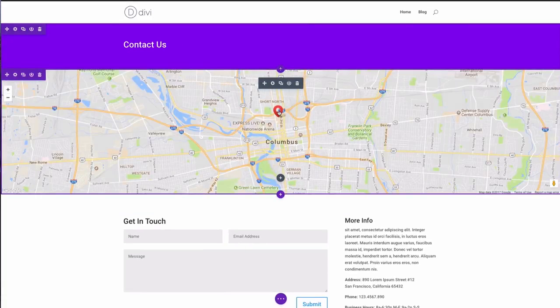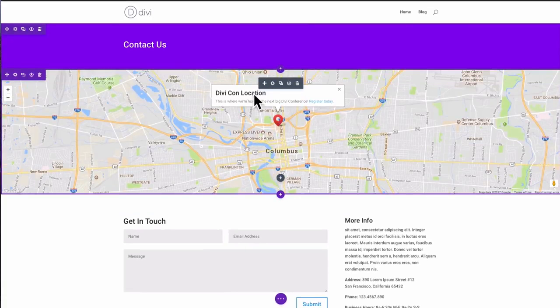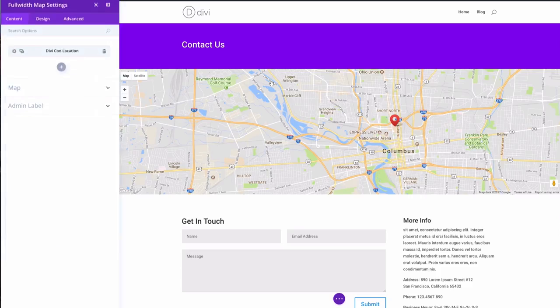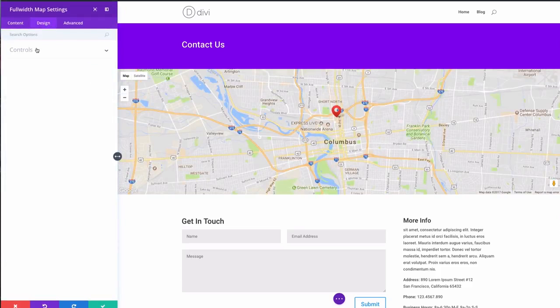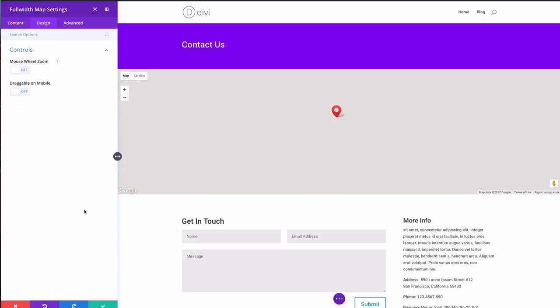And you can see if you click on that, you've got your text and a working link and everything, and you can add as many of those as you want all over this page. There's other settings in here too. In the design settings, you can go to your controls, and let's say you don't like it when you scroll down the page and your mouse is over the map, it zooms in and out. So you can turn that feature off. And you can also prevent a similar thing from happening on mobile by disabling dragging on mobile.